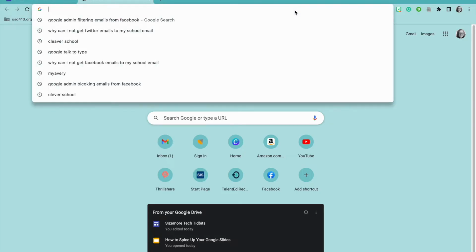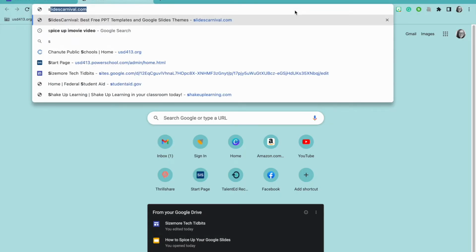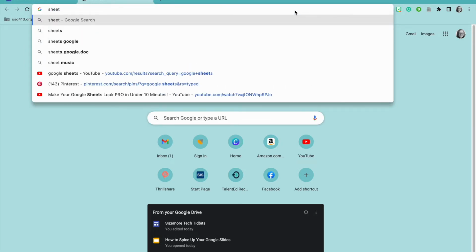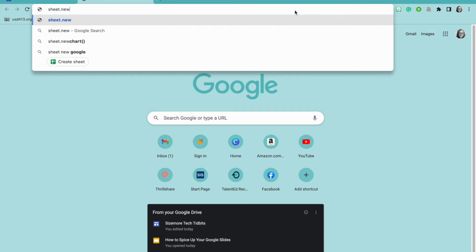Okay, we are going to talk this morning about using Google Sheets to track student data. And you could use this for a lot of different things. We're going to start with going to sheet.new. That is a fast way to get to a clean new Google Sheet.